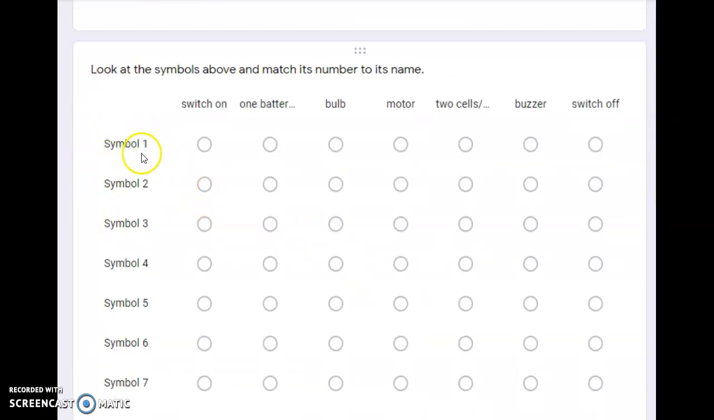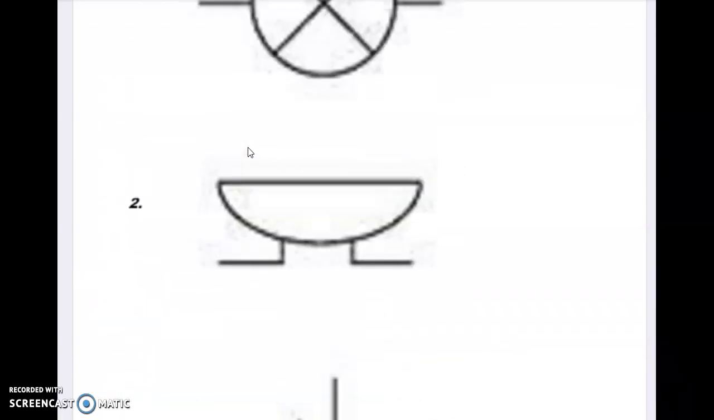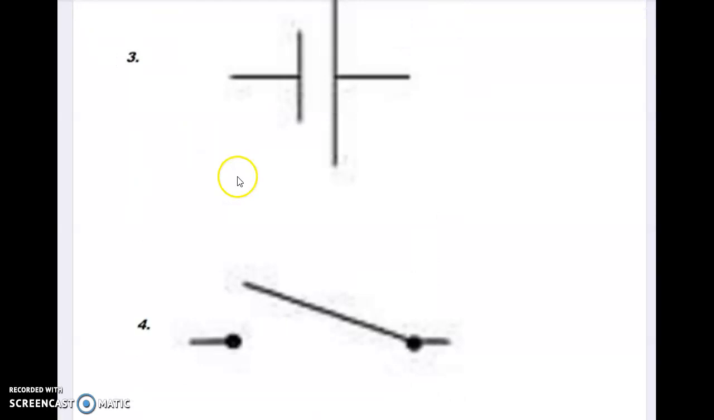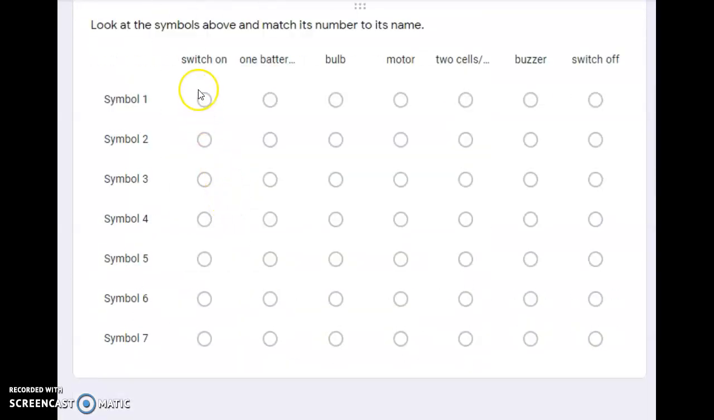What is the name of symbol 1? Is it switch on, 1 battery or cell, a bulb, motor, 2 cells or 2 batteries, a buzzer, a switch off? You're just going to select, for example, symbol 1 is a symbol of what, then choose which of these words. But for your assignment today, you're not going to see this, because this is the actual exam.